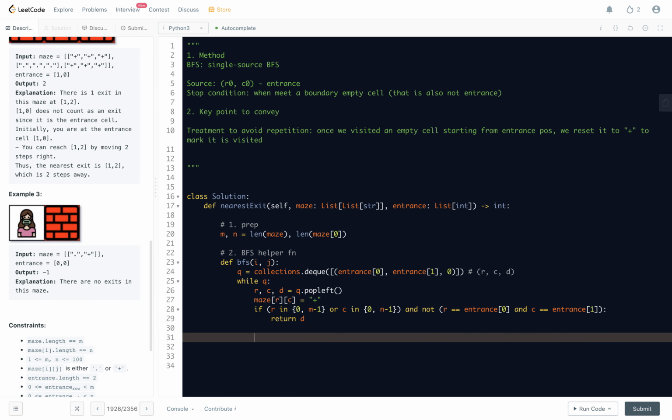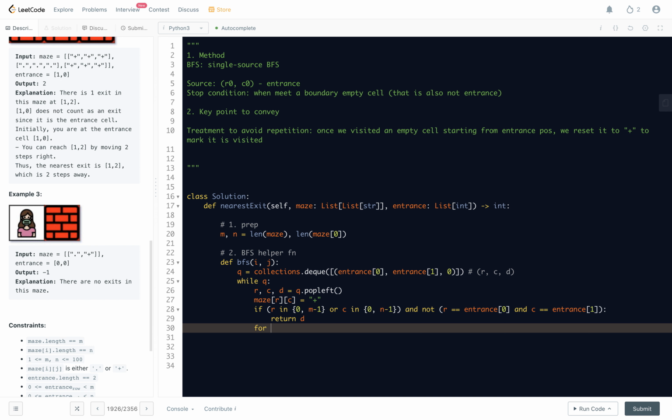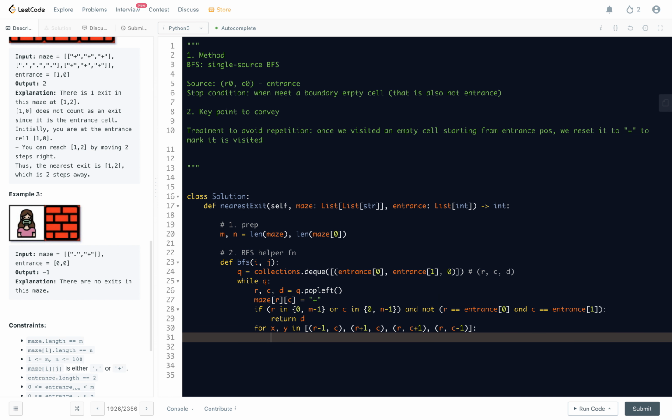Otherwise, we're going to look at the 4 directions. Let me push this a little bit to make it easy to observe. And then we're going to check the 4 neighbors. So for x, y in r minus 1 c, r plus 1 c, r c plus 1, r c minus 1. We are going to check if this position is in bound and not visited yet. So if 0 less or equal than x less than m, and 0 less or equal than y less than n, and this position is not visited.